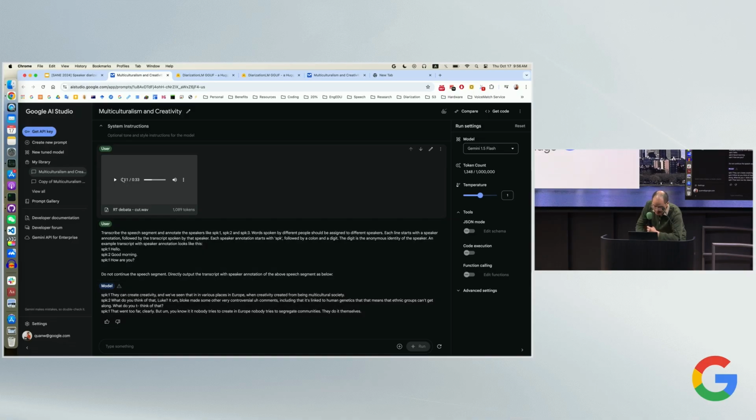Now you can compare the audio and the output. You can see that Block made some other very controversial comments, including that it's linked to human genetics, that means that ethnic groups can't get along. What do you think of that? That went too far, clearly.